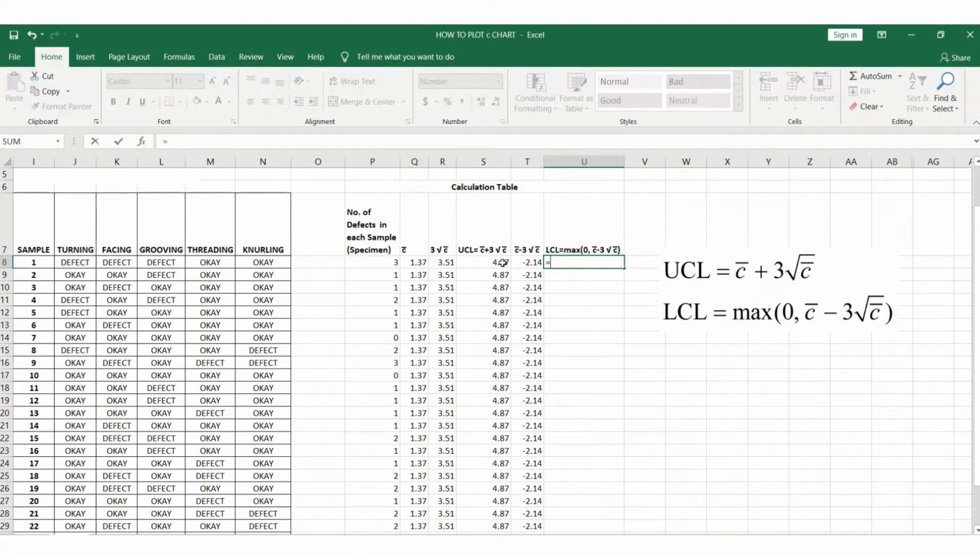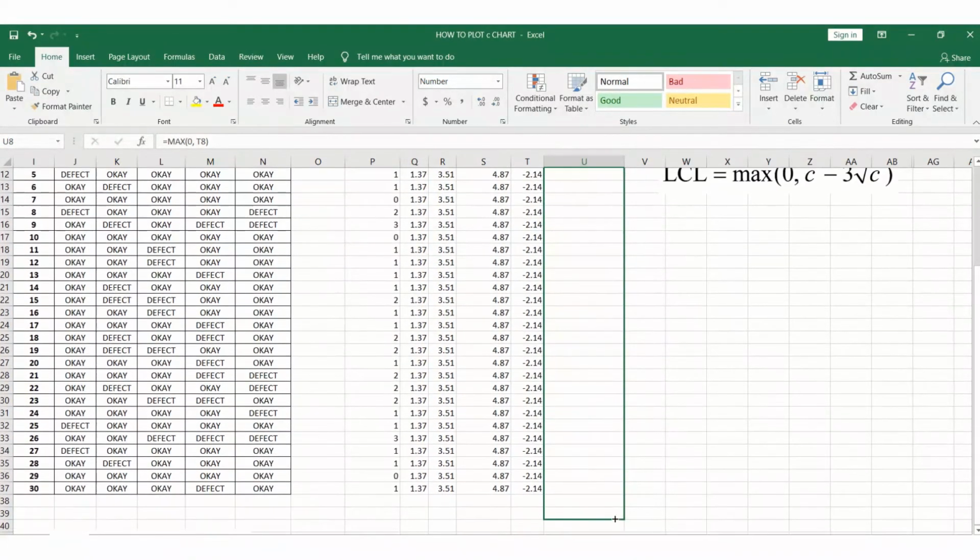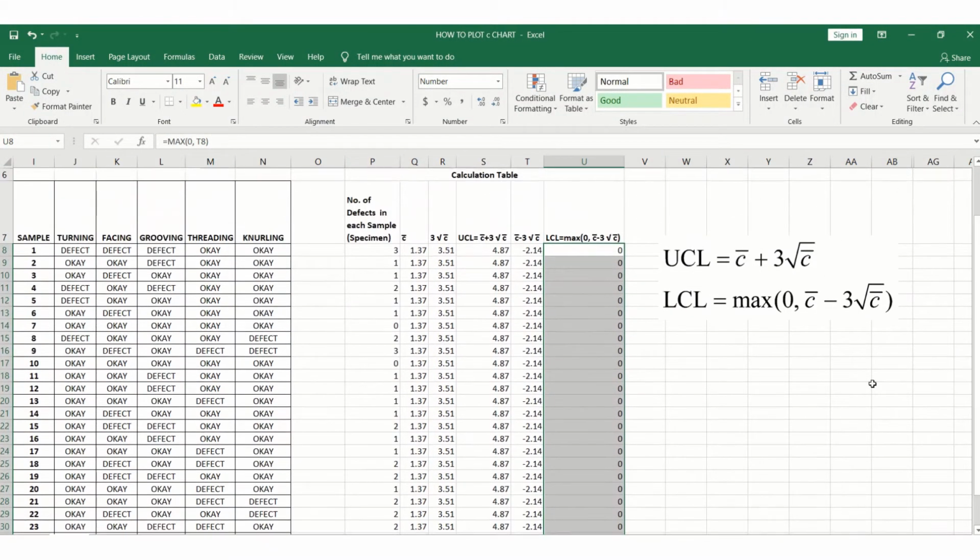So what I'll do, I will take the c dash minus, no, so for finding the lower control limit, I have to take the maximum value. I have to select the max function, and compare two things: either 0, or the value if it is negative. If it is positive, it will take the positive value. Otherwise, if it is negative, it will pick 0.